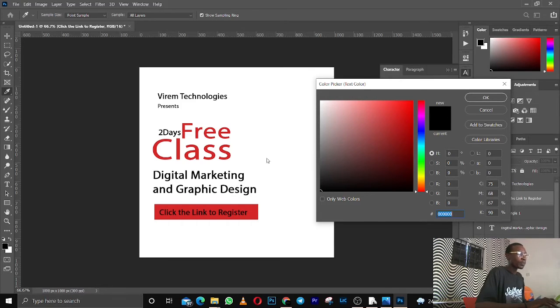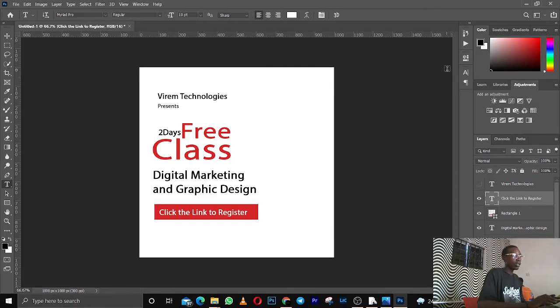Now I'm going to change the color of the text inside the box to white. I use the color picker. The color picker picks the color of anything that you want. So I just pick white here, click white, and it changes to white. So now this text is white, and white on red goes well too. So I'm just going to press OK and then clear this in.